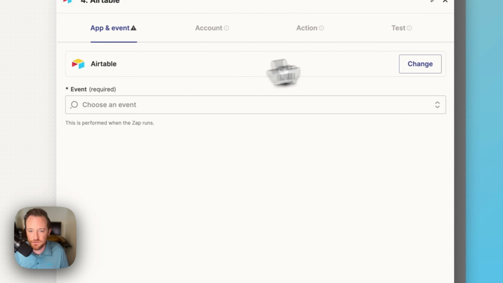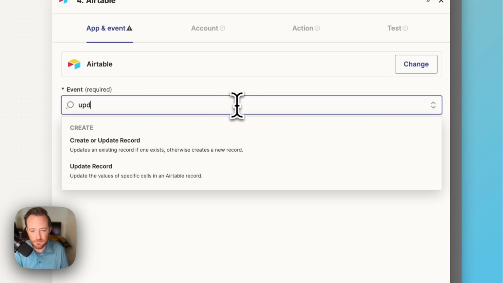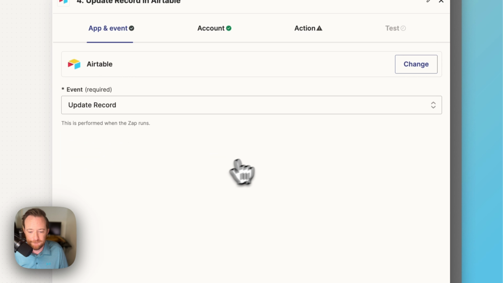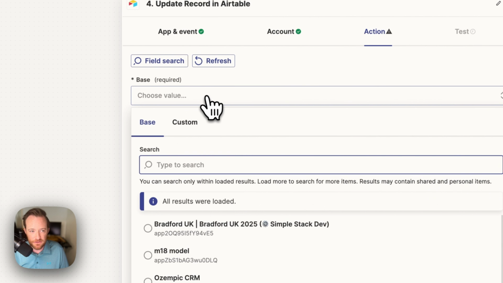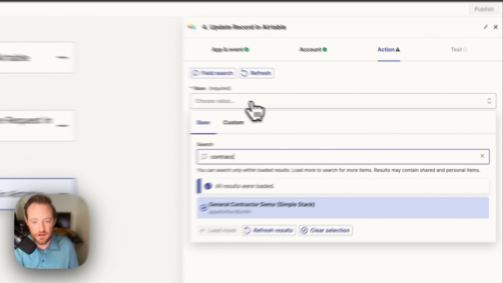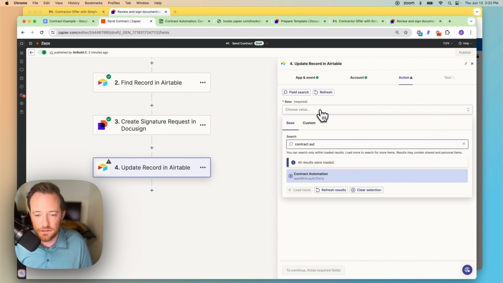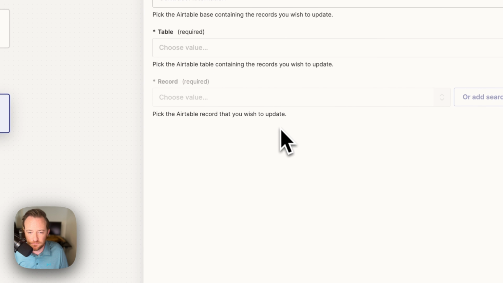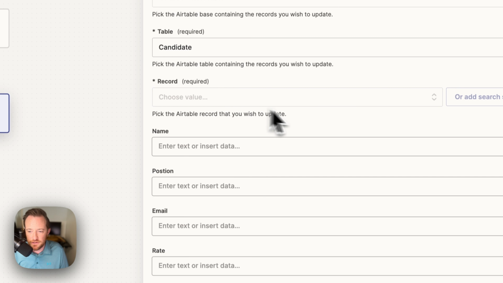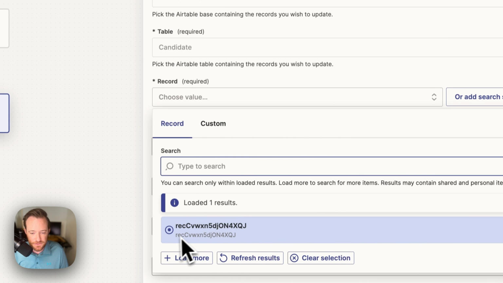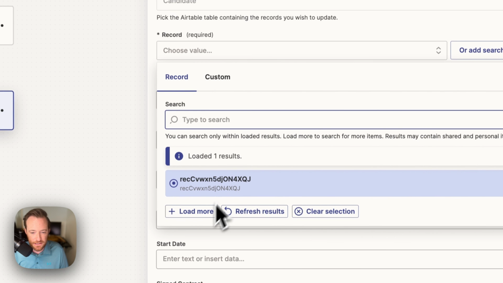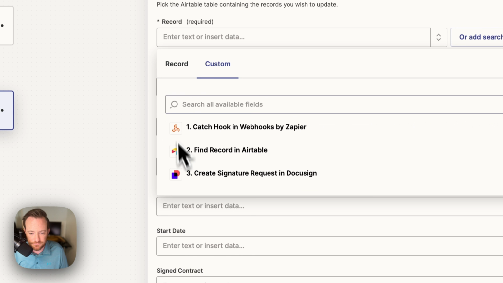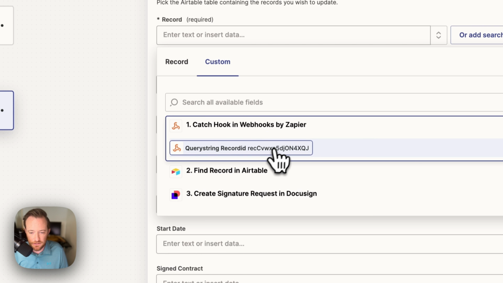And what we're going to do is choose the update record and setting up the action. That, of course, is going to be in the contract automation base. And the table is going to be a candidate table. The record that we're going to be updating is going to be that record, that initial record here.